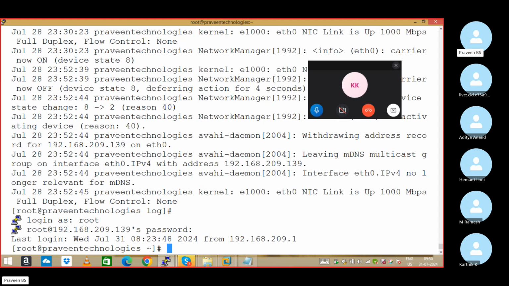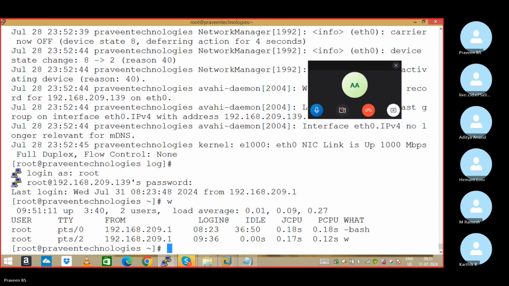What is the command used to check the load average? What do you know that you can answer? w. Okay. In w, we get three options. More columns are there. What is 3?